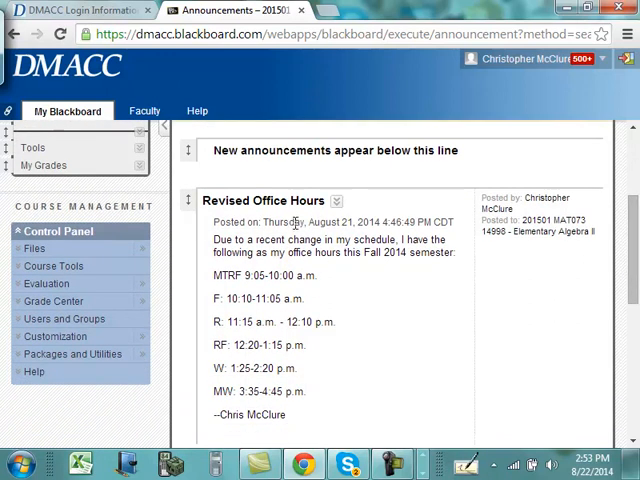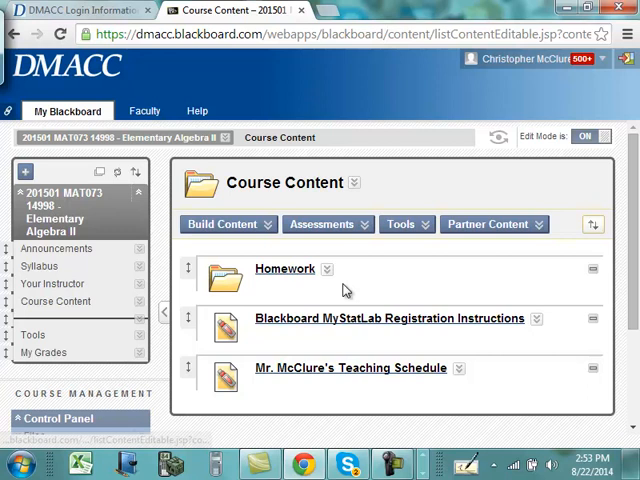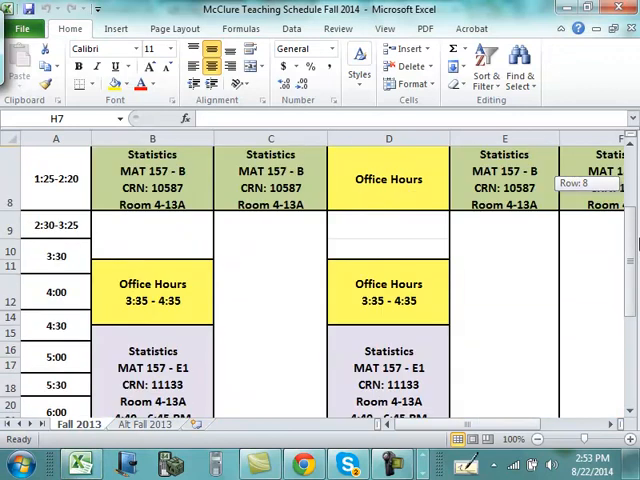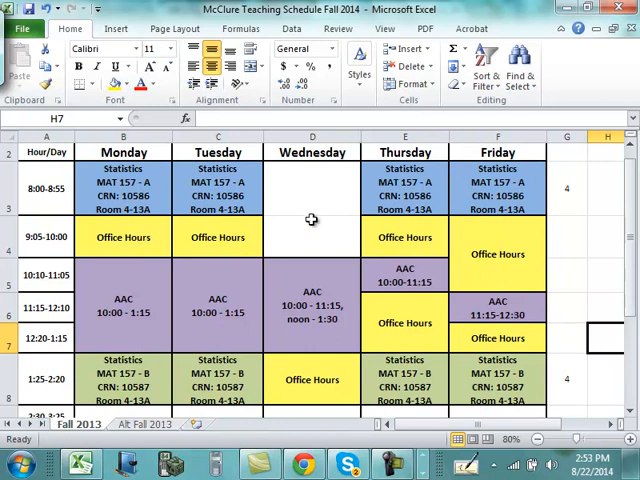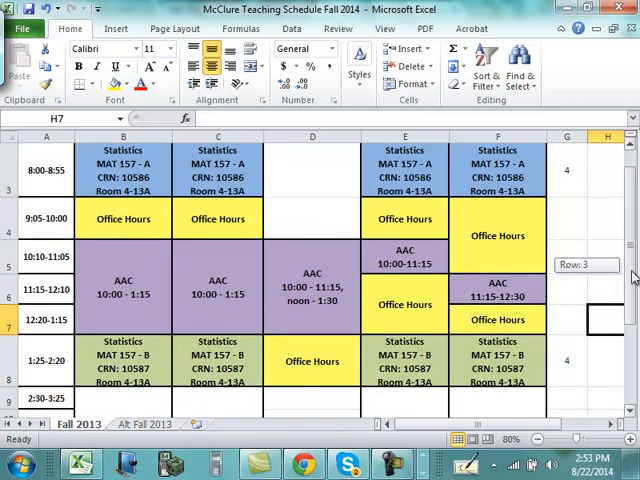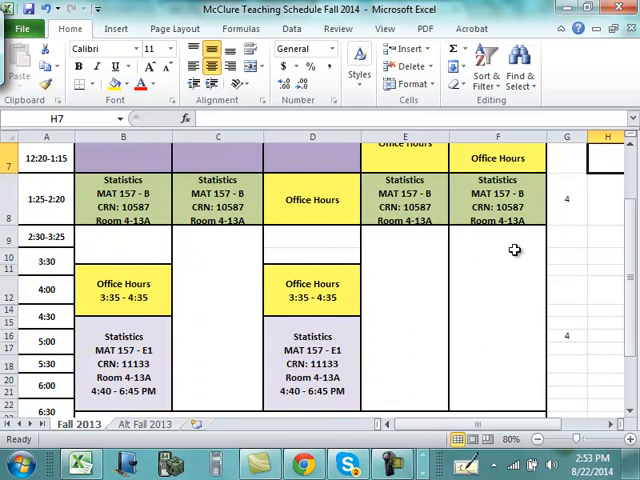Earlier today, I revised the office hours. There's what it looks like. But also under the course content link over here on the left-hand side, I've posted my teaching schedule. It's just a simple little Excel spreadsheet. And in yellow, let me shrink this down a little bit, in yellow is when I have my office hours now. I can guarantee that I'll be here in my office during those times. And then I'll be in my office some other times as well. Typically, these hours right in here, I should be in or near my office in the afternoon, right after my afternoon statistics class. All right.